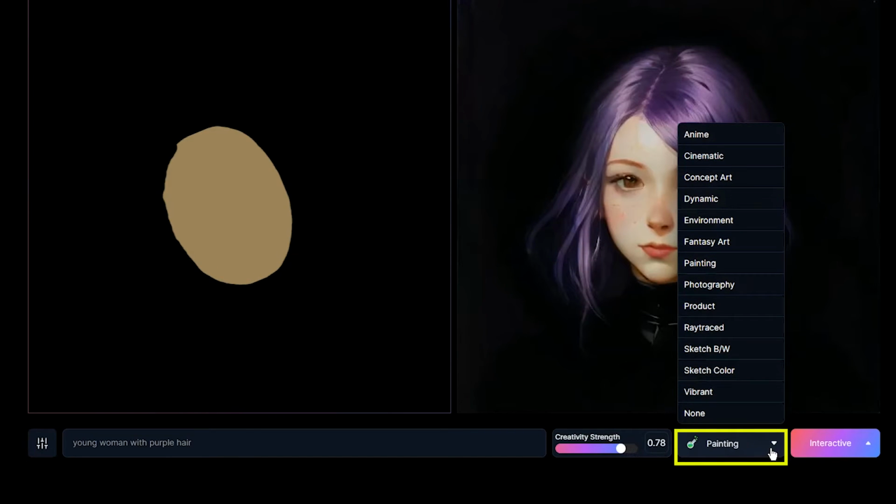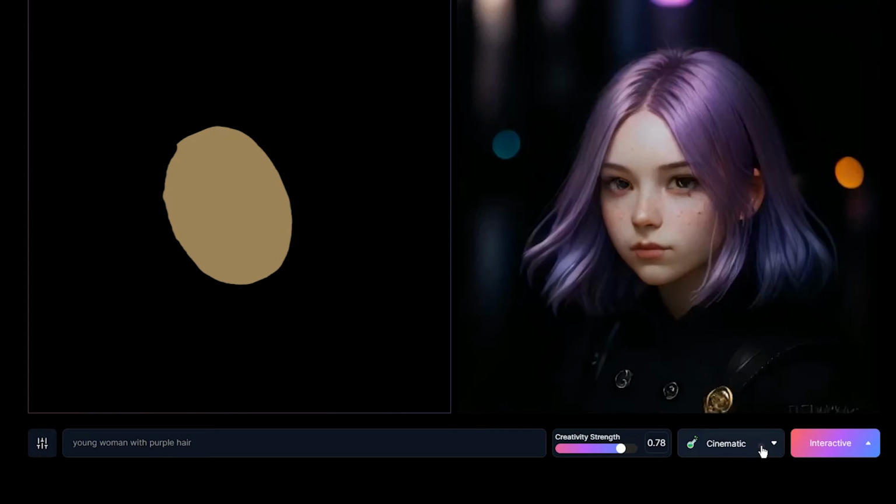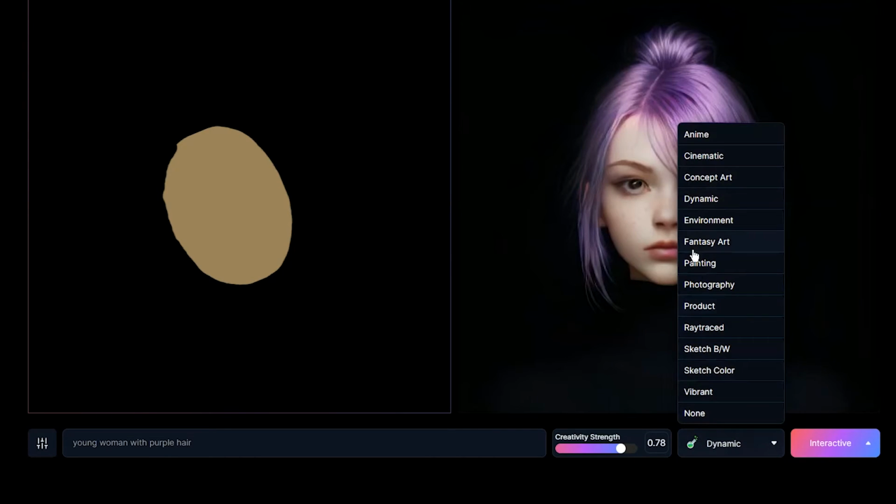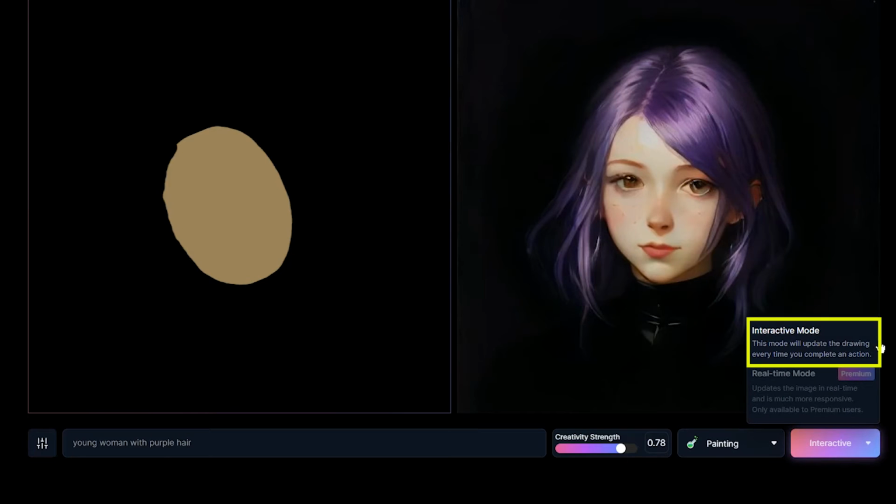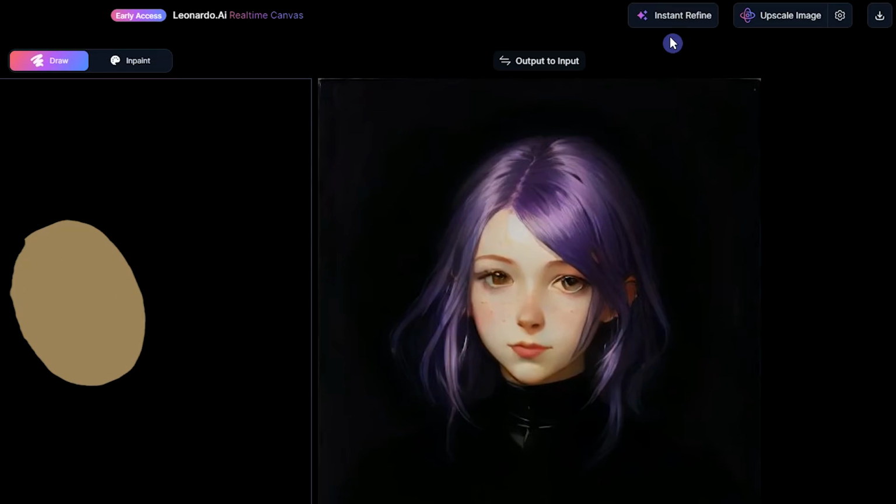From style presets, apply a specific style to your drawing without using prompts and instantly see the results of the changes. With interactive mode, when you complete a drawing action, your output will update. With real-time mode, which is a premium feature, you can see the changes in real time. With instant refine, you can refine the output within the canvas and increase its resolution to 1024 by 1024 pixels.